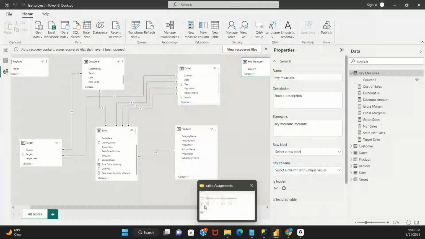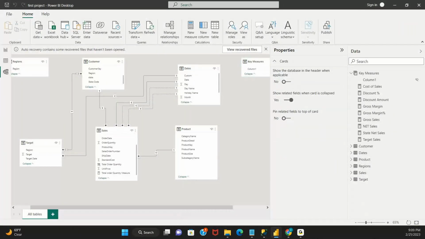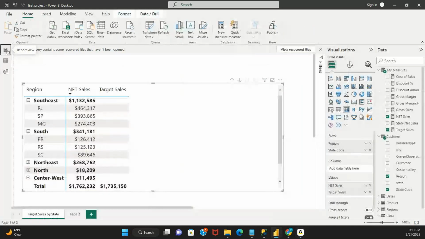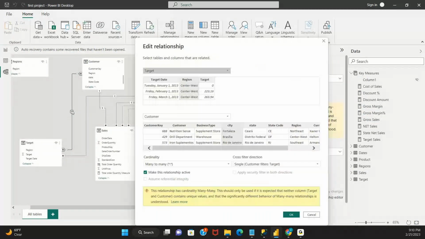Can you see now, sir? Yeah. Now open the customer to target filter for me, please. Double click on that line and show me once. Is city selected in the customer table? I just want to see that. Yes, now we need to change that cross filter direction.